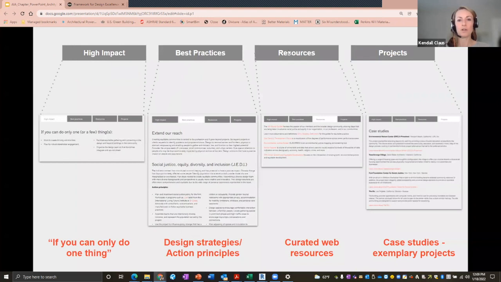There are 4 tabs. The first one is high impact, and that is if you were only able to do one thing or a few things for addressing that measure. The second is best practices, and that lays out the design strategies or action principles related to that measure. There's a resources tab, which has a lot of great curated web resources related to each of them. And then the last tab is projects, which gives a series of case studies of past award-winning, exemplary projects.